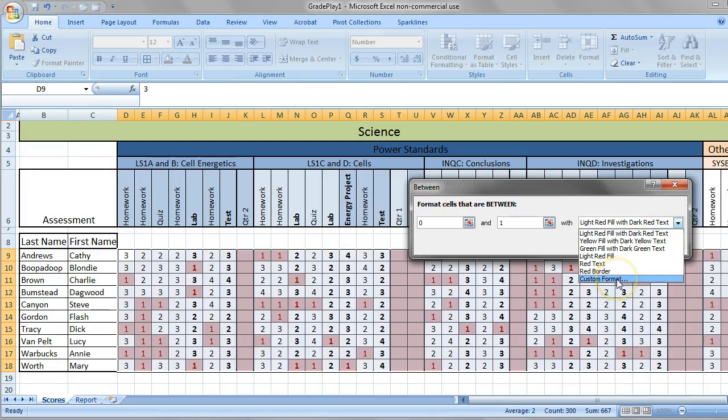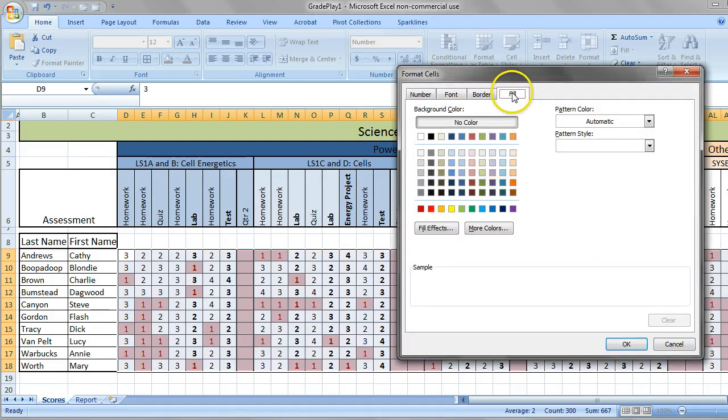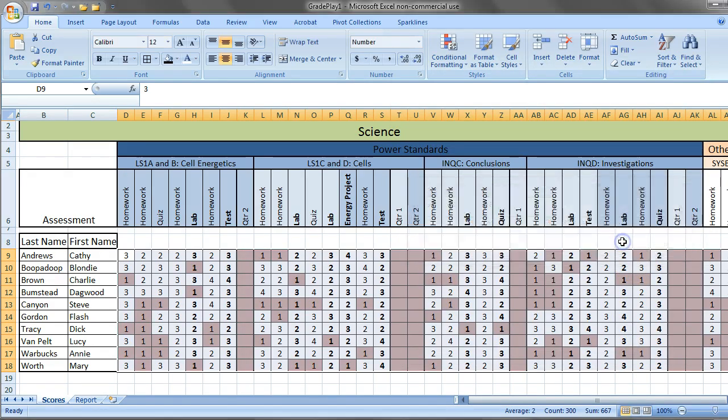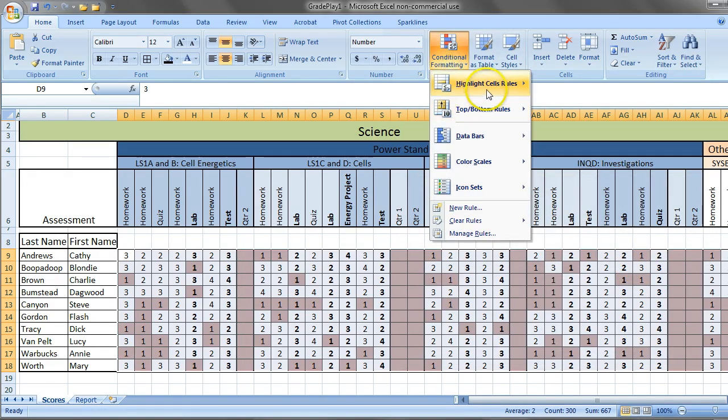So I'm going to go down here to Custom Format, choose Fill, and then pick a red color. I know this one's a little pink, but I don't want it overwhelmingly red. All right, so that's one done.